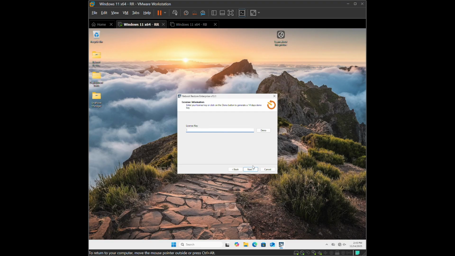So this box for the license key, where would we get that information from? If you've recently purchased Reboot Restore, you will have a license key that was emailed to you. If you're currently trialing our product, you want to click on the demo button, and that will generate a one-time key that will last for 14 days. Then you click Next.